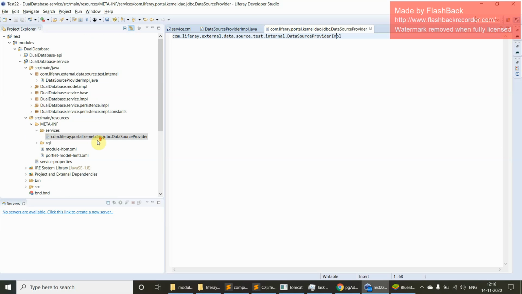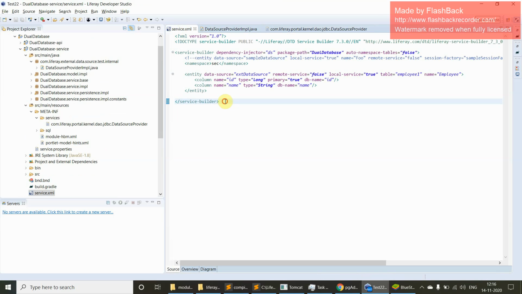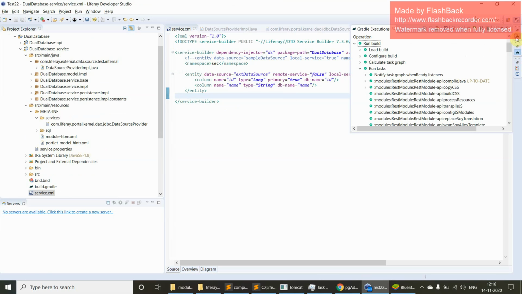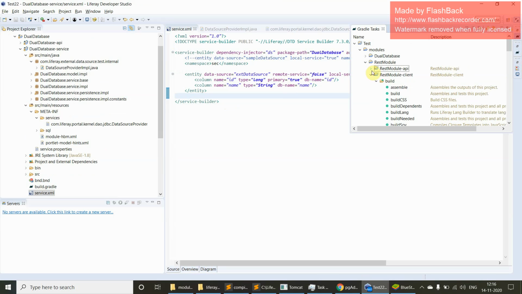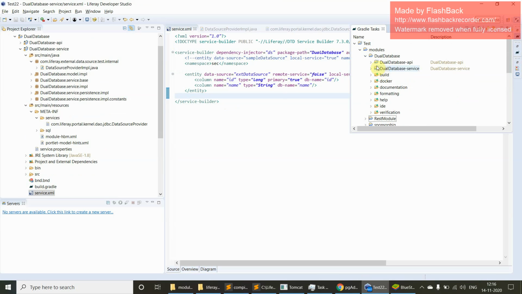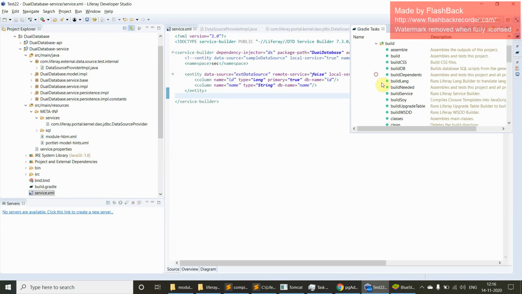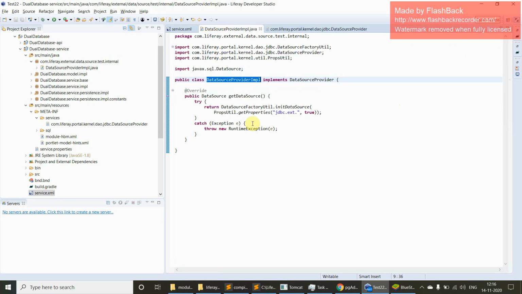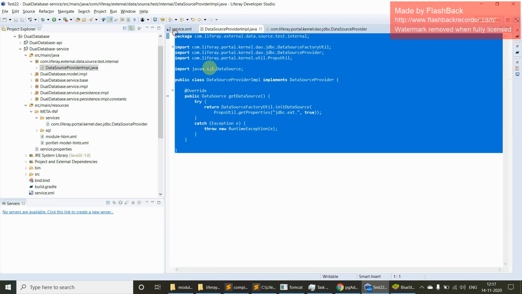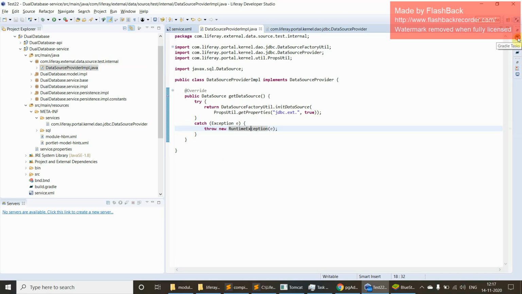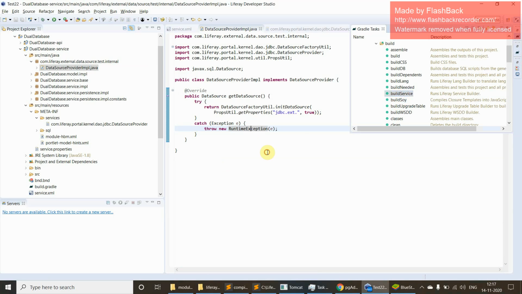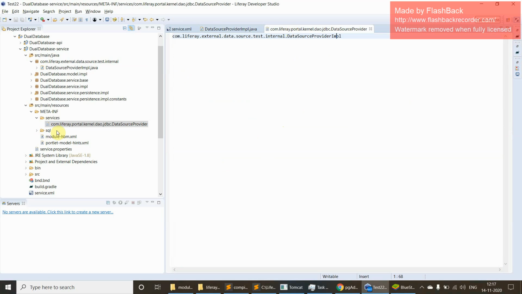Right, guys, this is something you have to do. After you write the service XML file, you need to build the service from here. After building the service, add these class details, all the details. After that, build the service again. Then add this file and make a reference to it. Again, build the service.